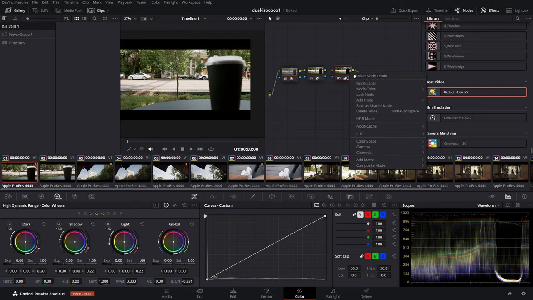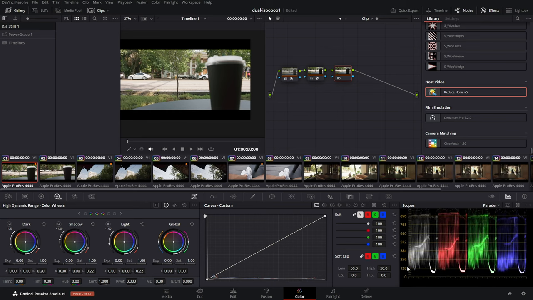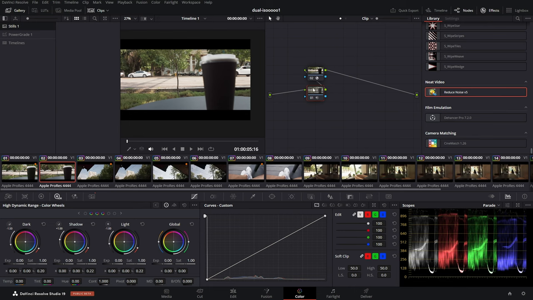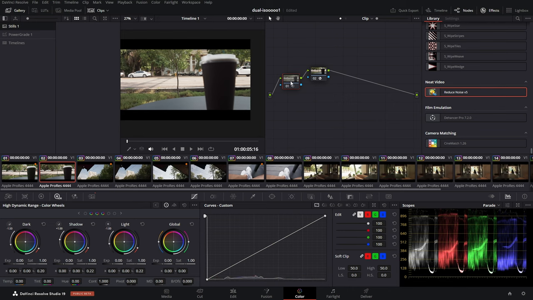Anyway, so you see, that's the thing. But here we go. That's what we're seeing here on the waveform or the parade, you will see this noise. Same clip, dual ISO. I think this one was 200 by 800, so 200 ISO 1, 800 ISO 2.